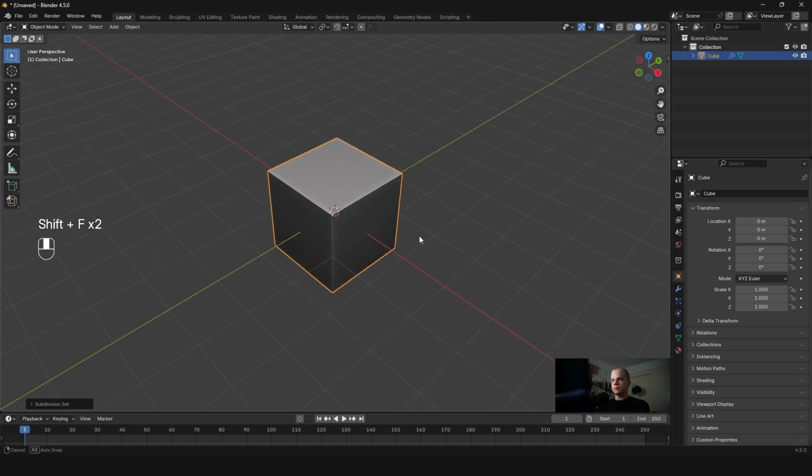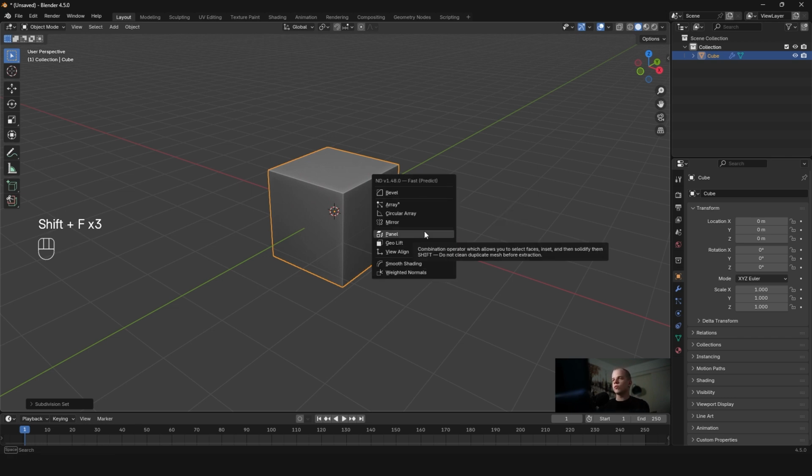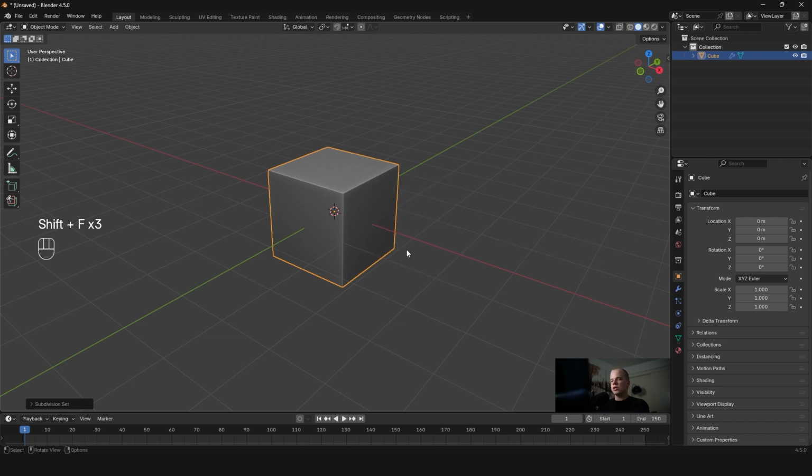Okay, now you can see how this works. If I just go Shift F, you can see we have these quick little tools. Most of these tools are already built into Blender, but this gives you a much nicer way of interfacing with them, and you can start stacking these on top of each other.